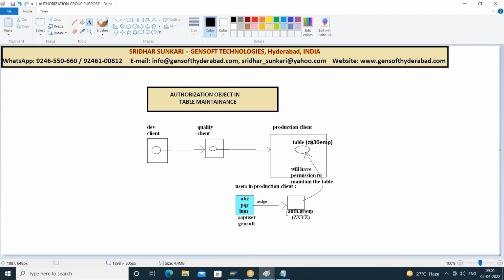To this particular authorization group ZXYZ, only these users are assigned. These selected users, in blue color, are assigned to this particular authorization group. This authorization group we have to specify at the time of generating the table maintenance. Understood? So what is the authorization group? An authorization group is a collection of users who are authorized to maintain the tables.